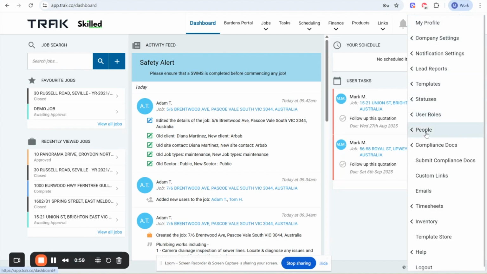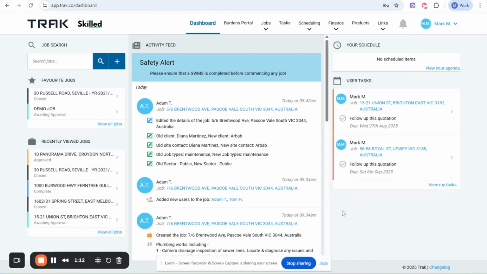You can also set up as many people as you want here under people. This can include contractors, it can include external people from your business. Anyone with a Trak account can access the platform based on their access level.